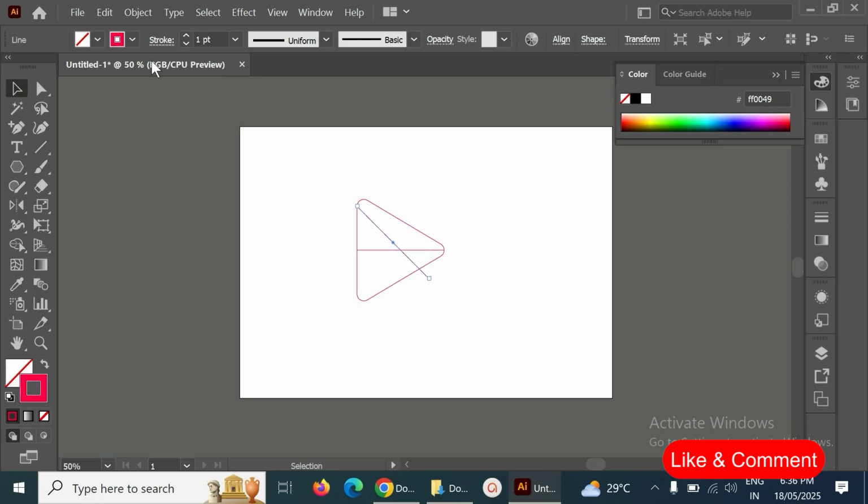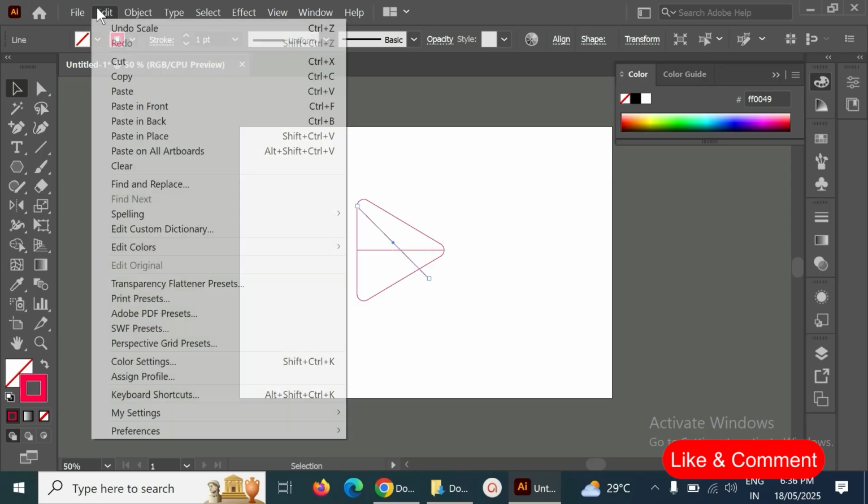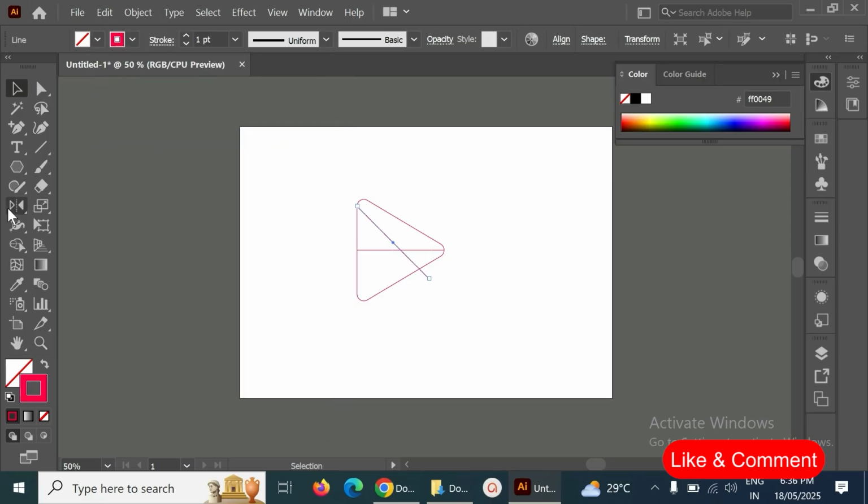And after that, select Edit, Copy, Edit, Paste in Place, and go to the reflect tool and set the point here and here. So once you're done, now see this position is perfectly arranged, and delete this middle one here.